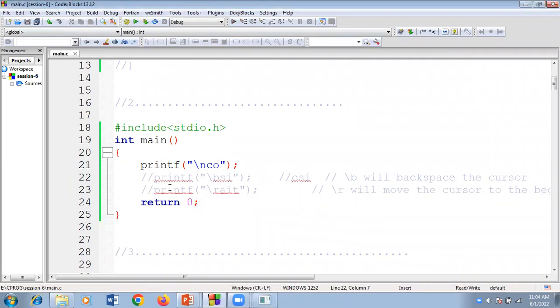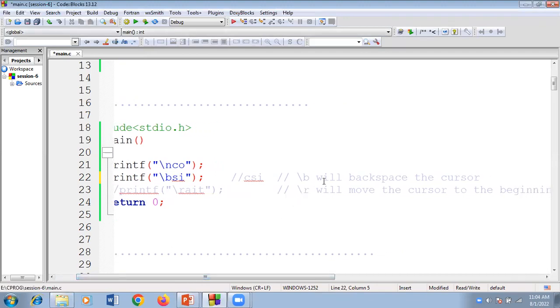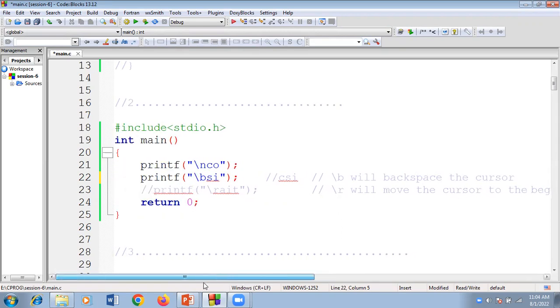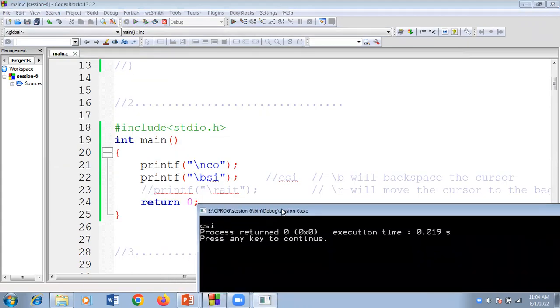The next statement, \b, indicates a backspace of the cursor. If it is backspacing the cursor, it will erase one character. If I execute this code, it will display csi. I will repeat once again. If I use a backspace, the cursor will go backward by one position and it will erase the o. So the final output is csi.